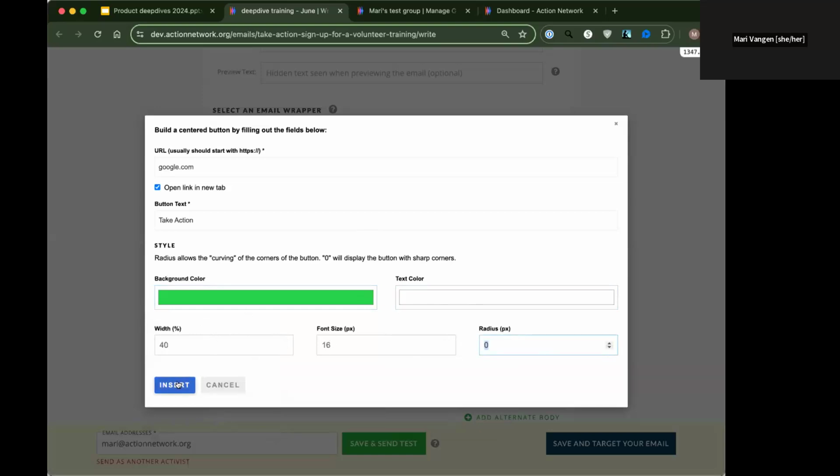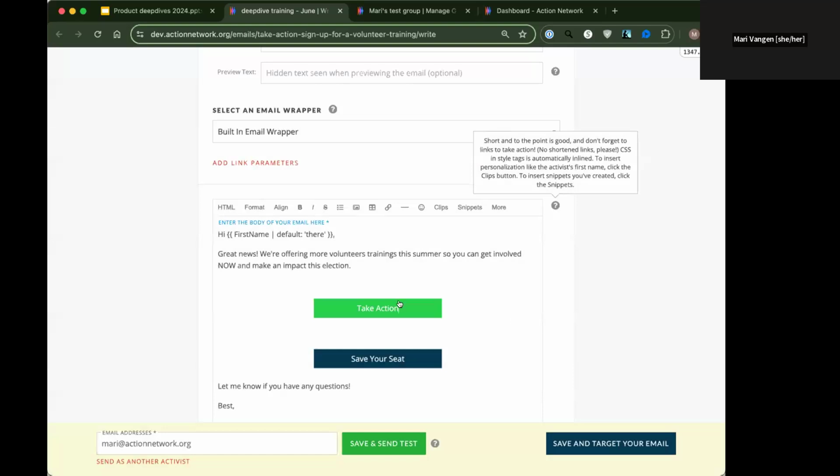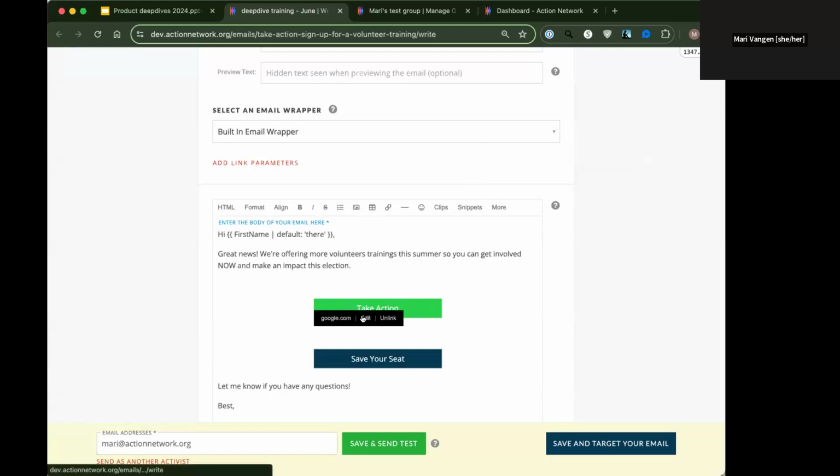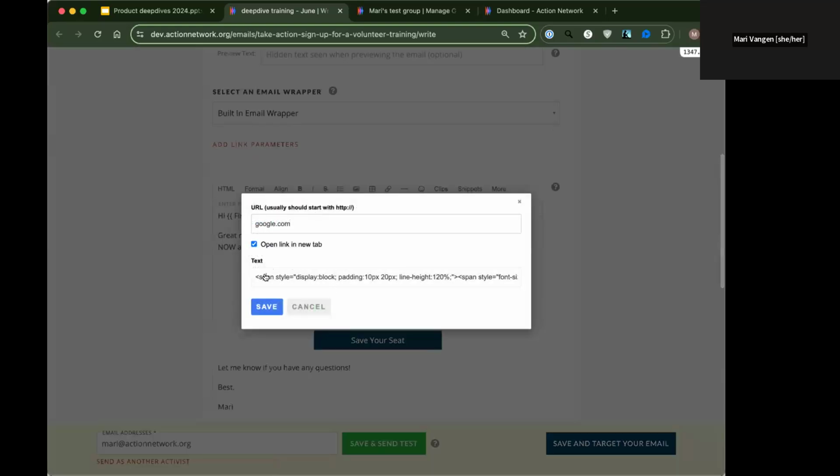So you can't do everything here. If you want like a highly customized button, you're still going to have to know how to do some coding. But I can insert this, and I think it looks great here. If I want to make edits, I'm going to have to start from the top or do the actual kind of HTML changes within the text here.